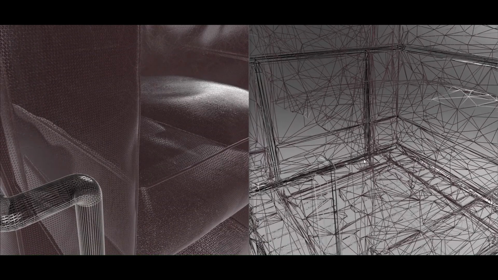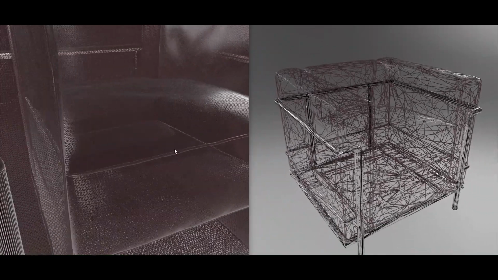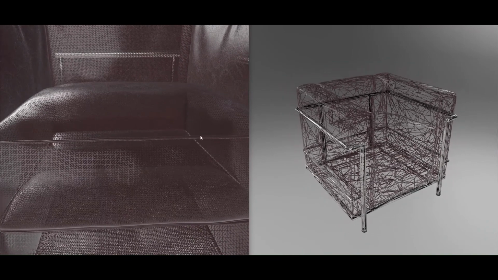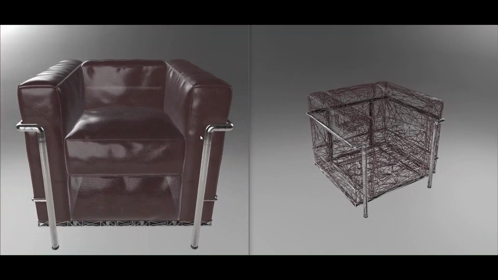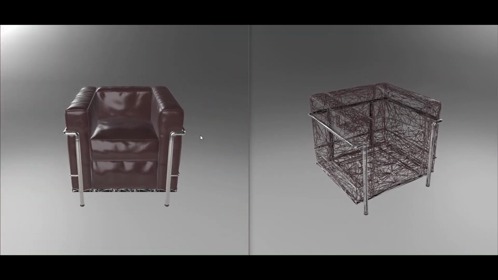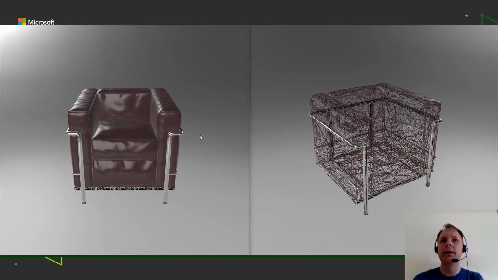And we have also merged all the materials into a single atlas. So we use the remesher in Simplygon, which does a great job of taking all the material data, creating a new atlas for it, and basically mapping the original material data to the new model.